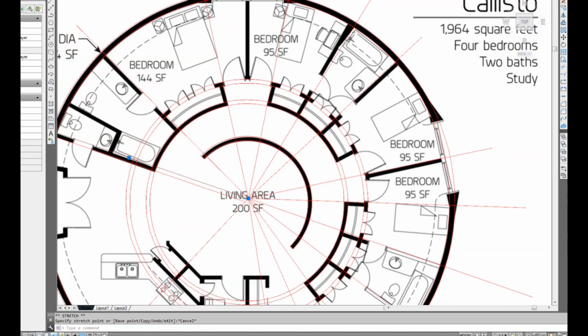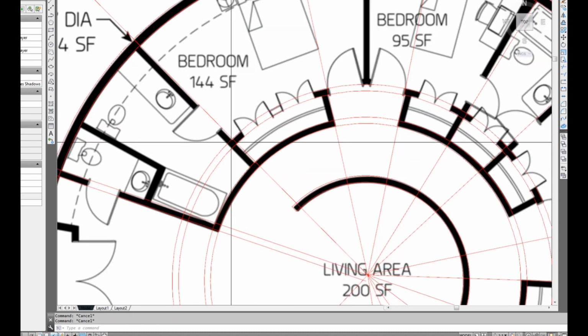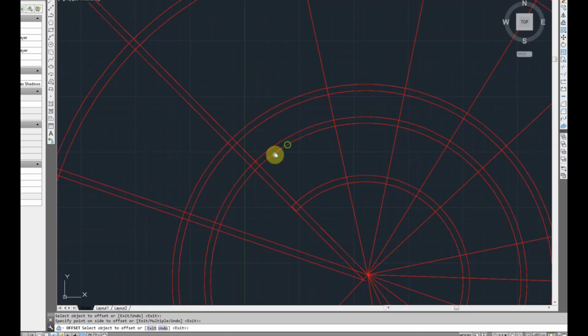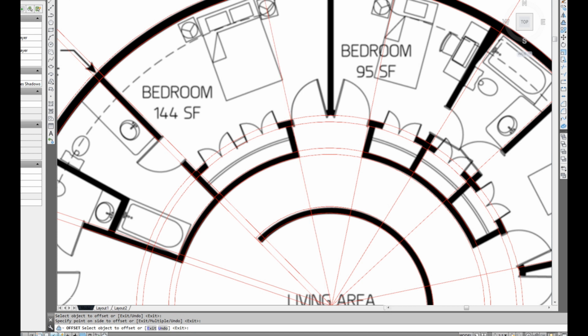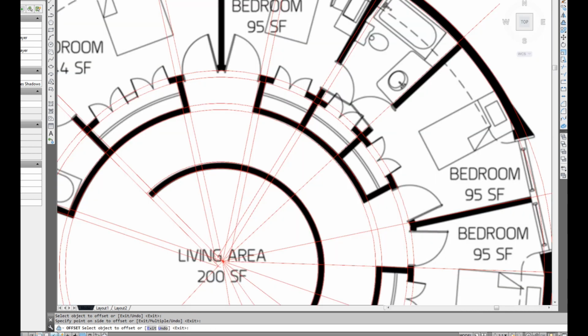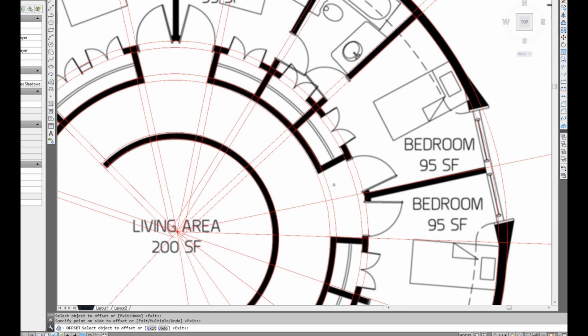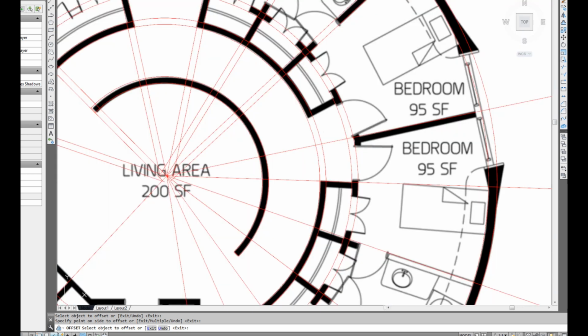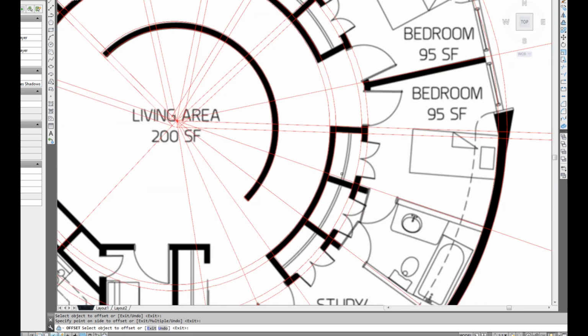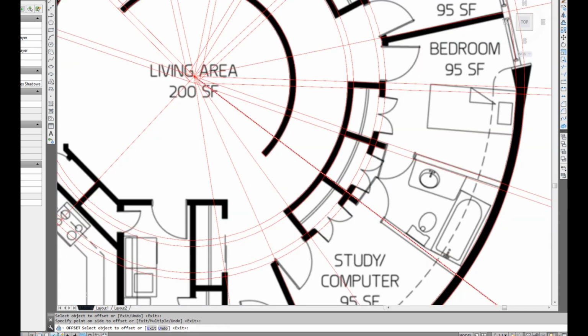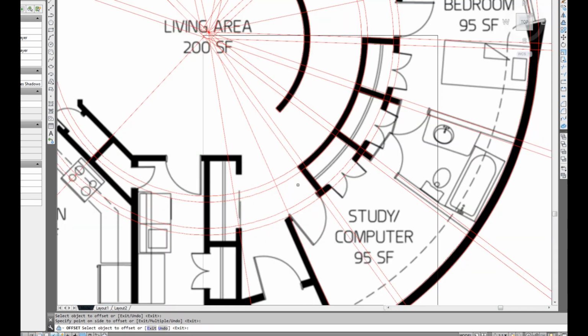So I press enter to end that command. Now I'm going to offset again. So offset that line. That line. Because basically once we've done this, oh, we've missed one there. It's a case of just trimming, possibly filleting bits and pieces to make the walls.